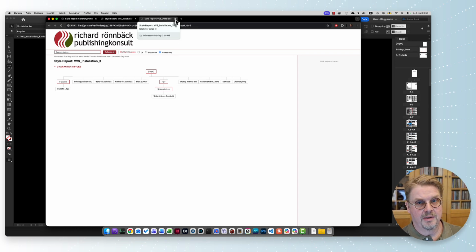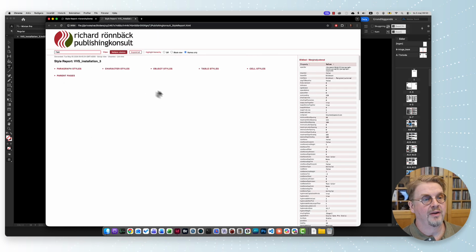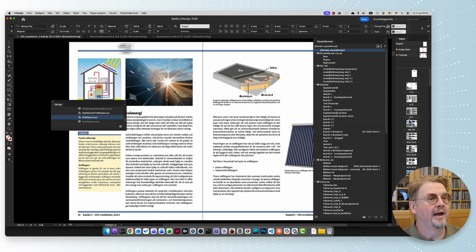So that's the basic idea of these scripts. They create reports of all your styles or various other things. If you are like me, and you manage complex documents and you need to have them in sync or have them logically named and so on, there's also a companion script.